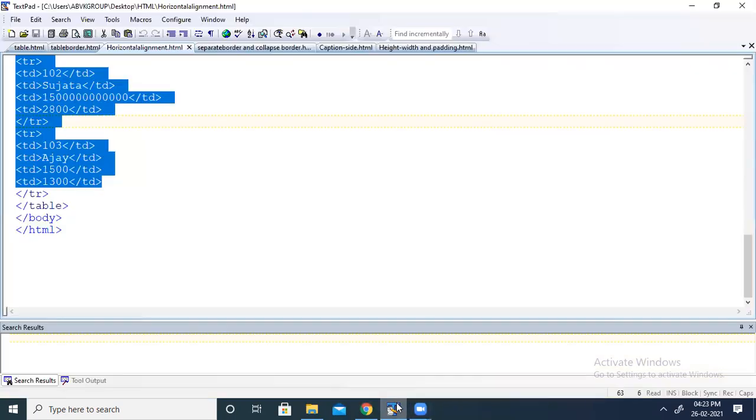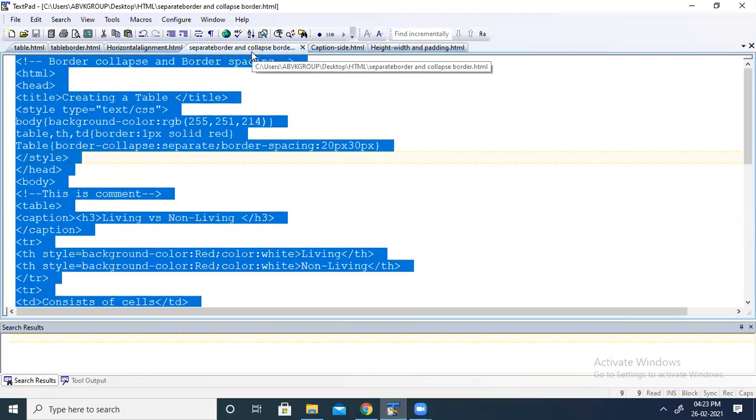Okay, now we will move to the next one. That is how to separate border and collapse. All these are the properties of the table which we are using one by one. So let me explain the next one.